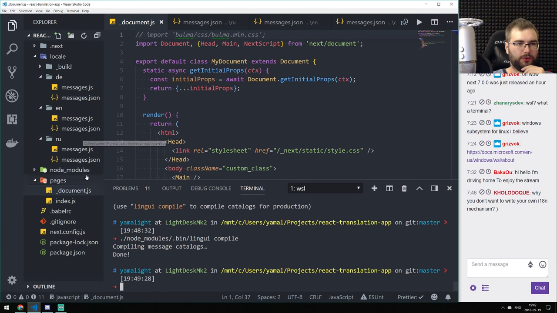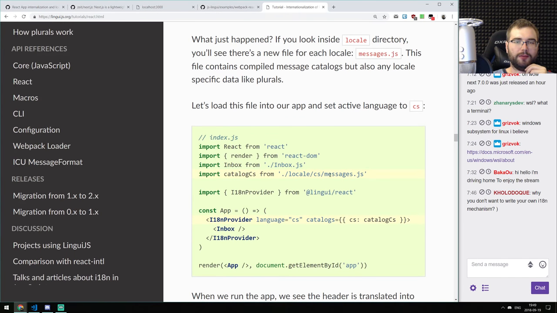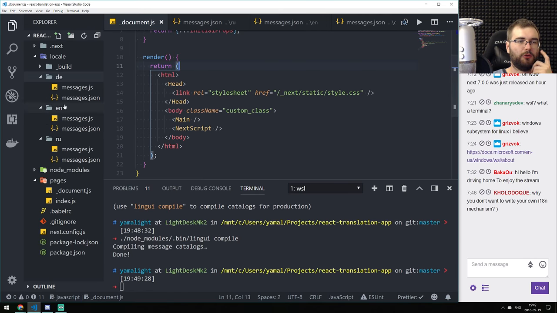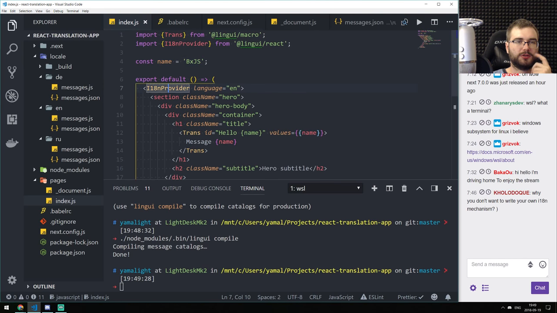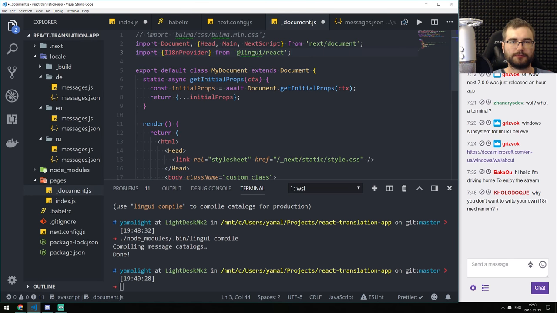Okay, and how do I locale? Yeah, but that means I have to require, I guess you basically do server-side rendering and depending on the language you pick the required file and then you change it, right? So we have to move this provider essentially into our document, I guess that would make sense.